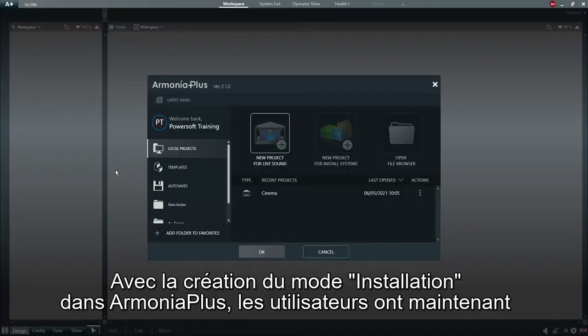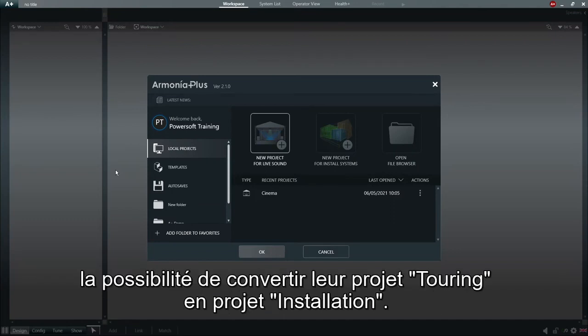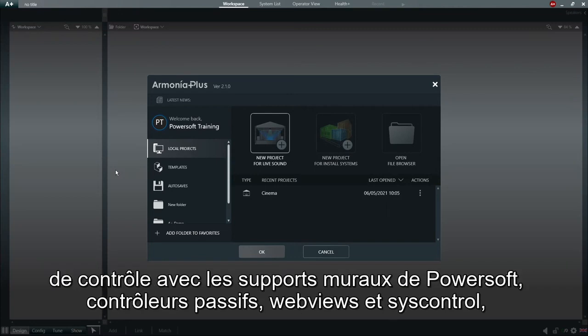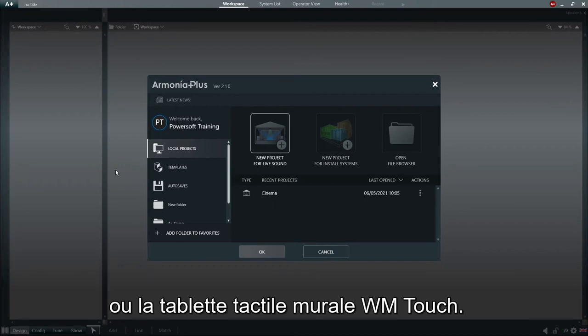With the release of the install skin within ArmoniaPlus, users now have the option of converting their touring project files into an install project. This allows the use of source selections and zones, while also giving the options for control using Powersoft's wall mount passive controllers, web views, syscontrol app, or the wall mount touch.